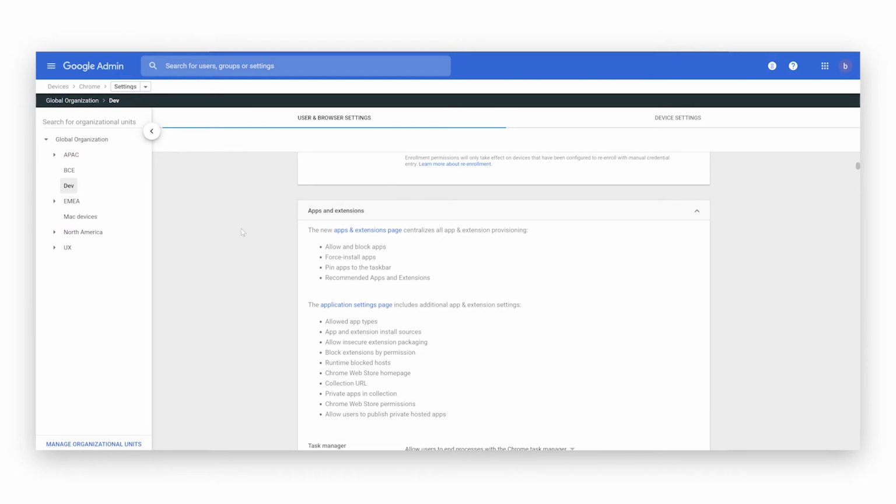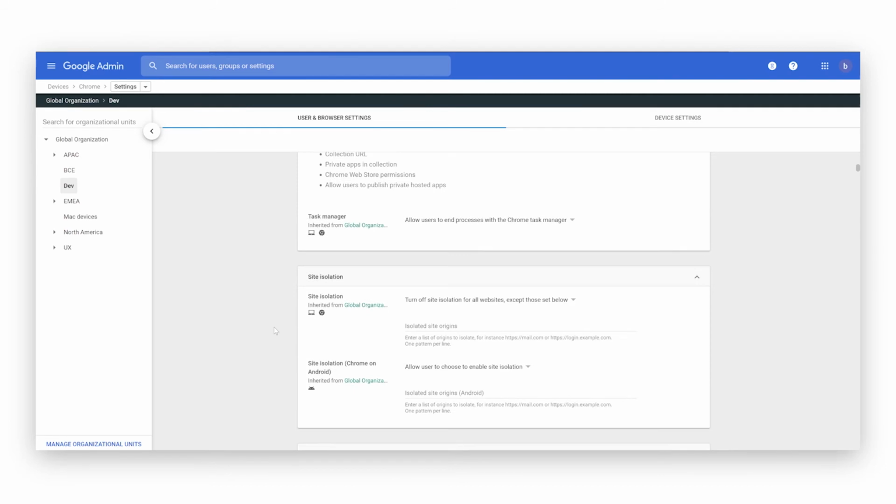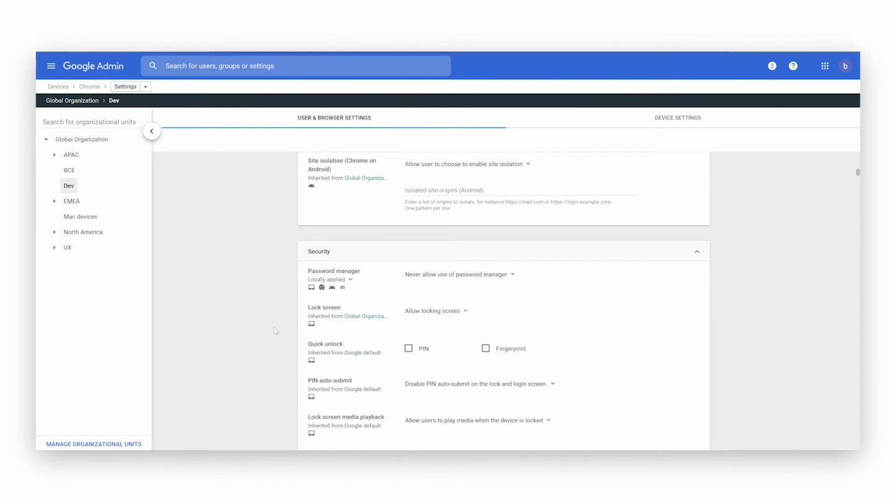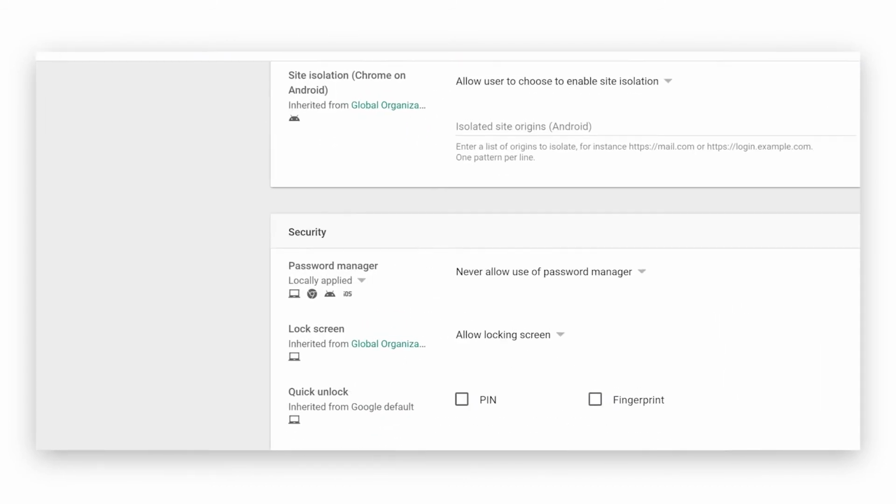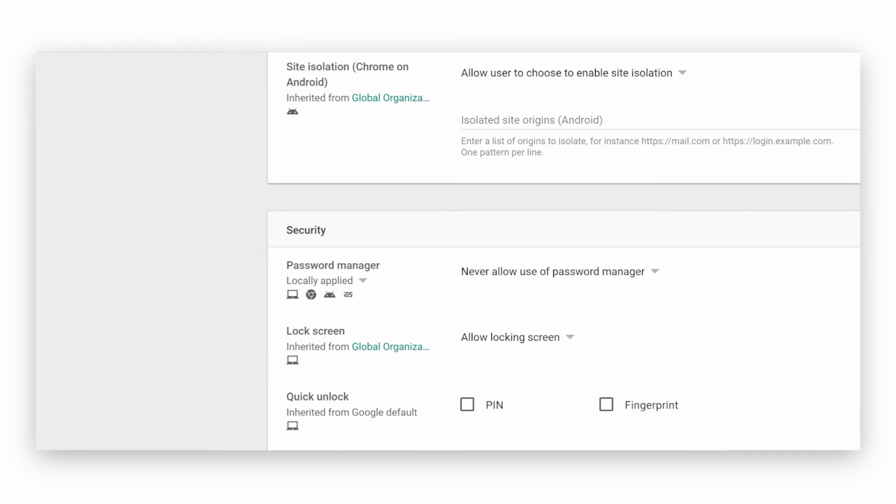You can see when I click into these settings that many of them are inherited from global organization. However, if you want to bypass any inherited settings, you can also go in and adjust your settings for individual OUs. Password Manager in this case shows as locally applied, which means the dev OU is overriding the password manager for those devices. While we're here, let me show you how to manage bookmarks.